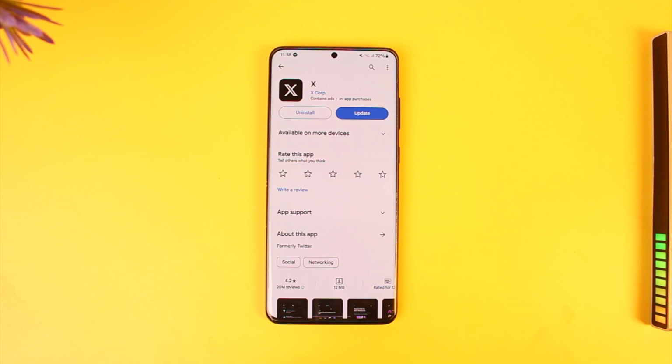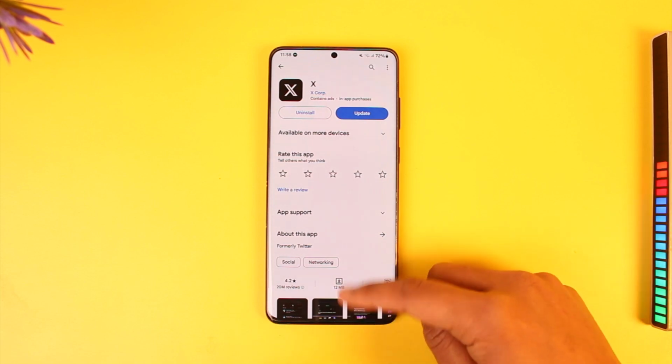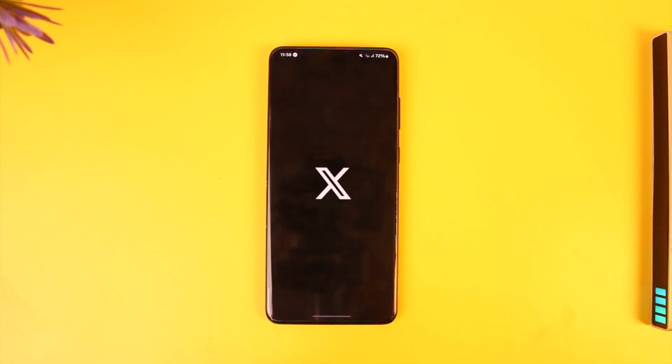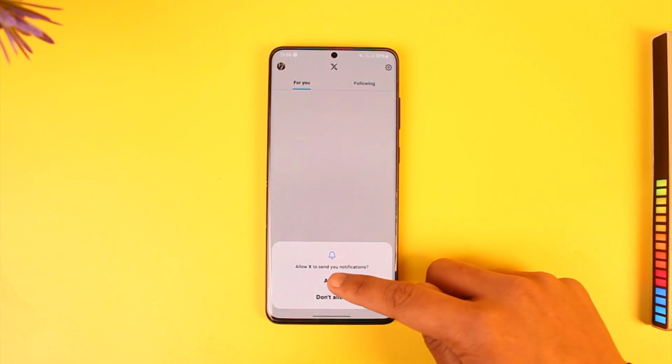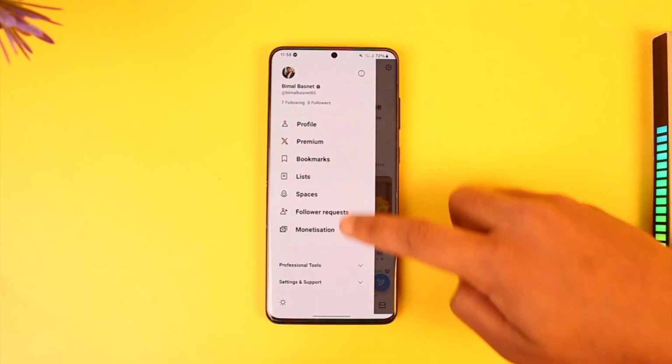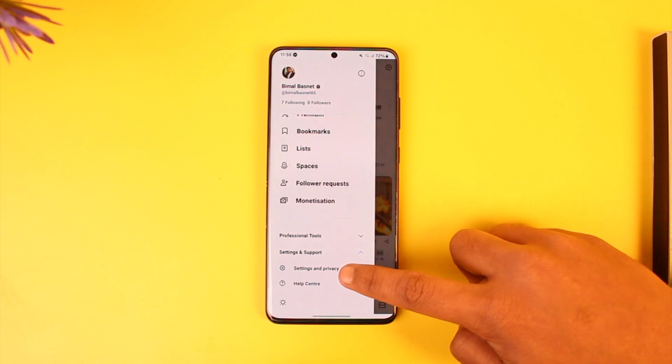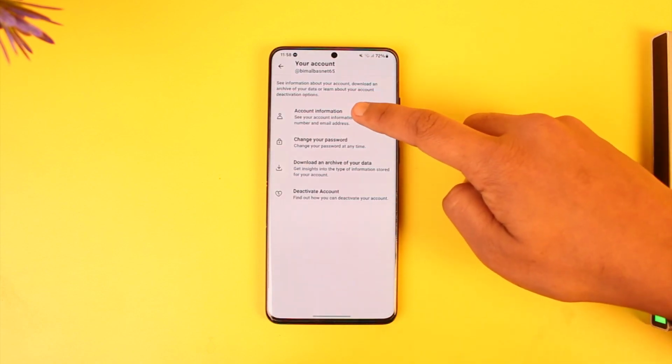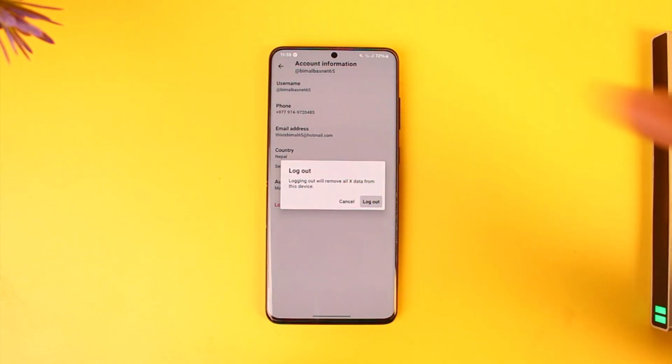Now, in order to log into Twitter account, it's actually very simple to do so. All you have to do is first launch the Twitter, or now rebranded as X, application. Normally I'm already logged into my account over here, so I'm just going to first sign out of my current account by tapping the logout button.